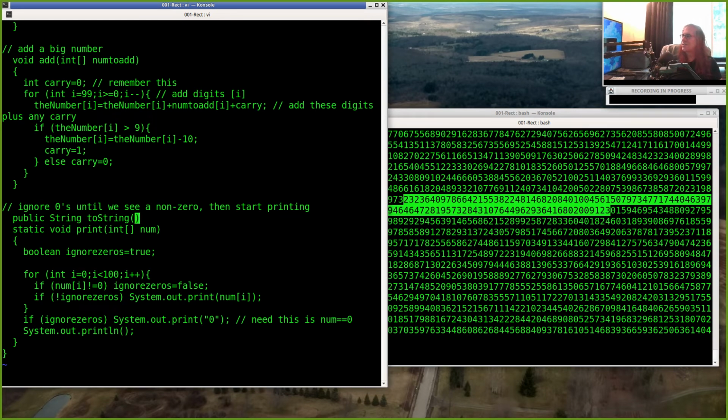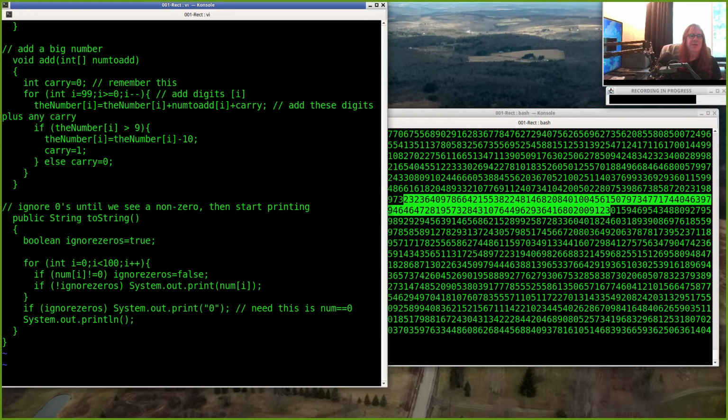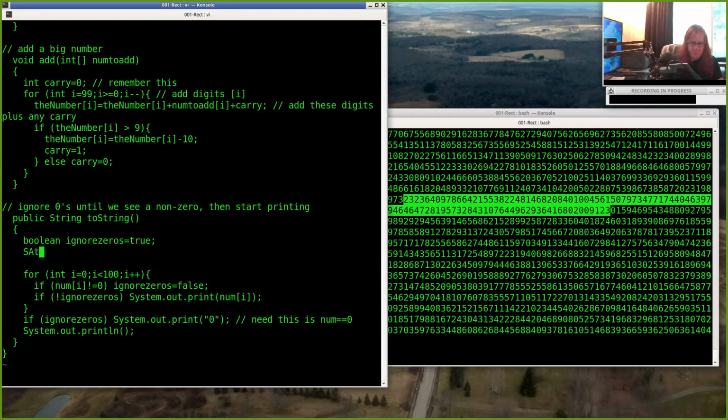So toString doesn't take any arguments. It returns a string. It's got to be declared public. I'm not going to be printing in here, right? Because the person calling this may not want to print something. They may just want the string. So I'm going to build up a result in a string called result, which I initialize to 0.